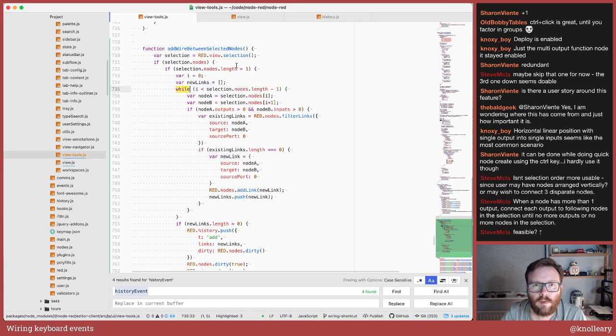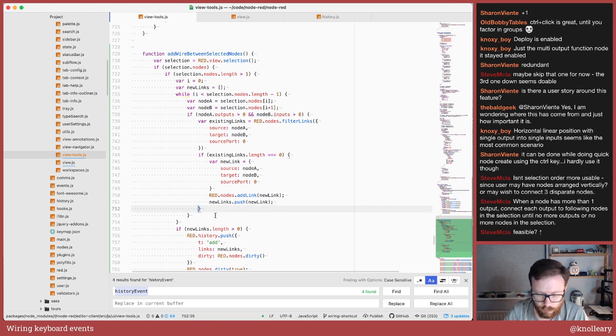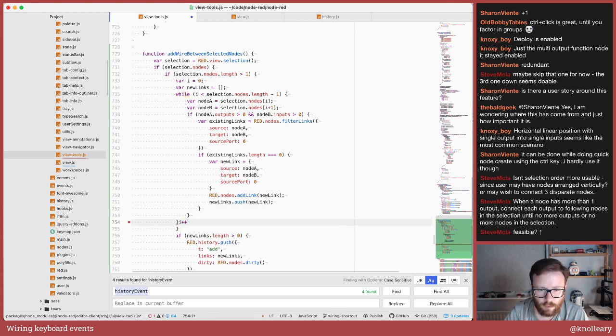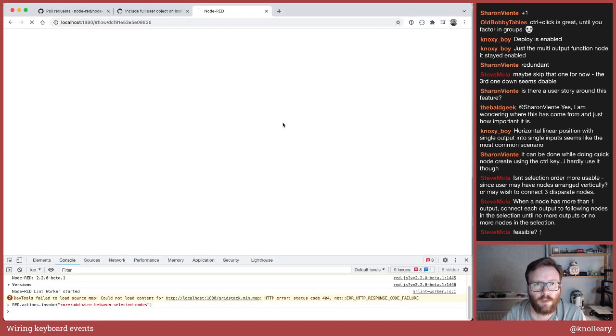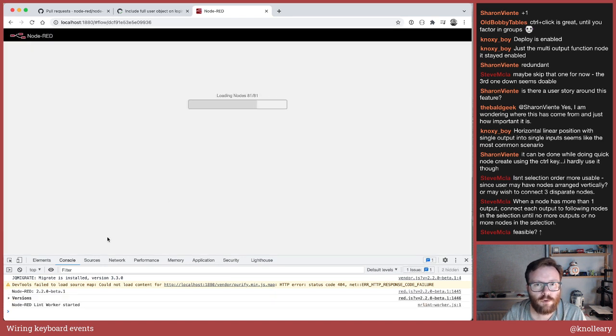Well, I added this while loop and then forgot to add, we forgot to increment I. So I just stuck the browser in an infinite loop. Let's try that again.